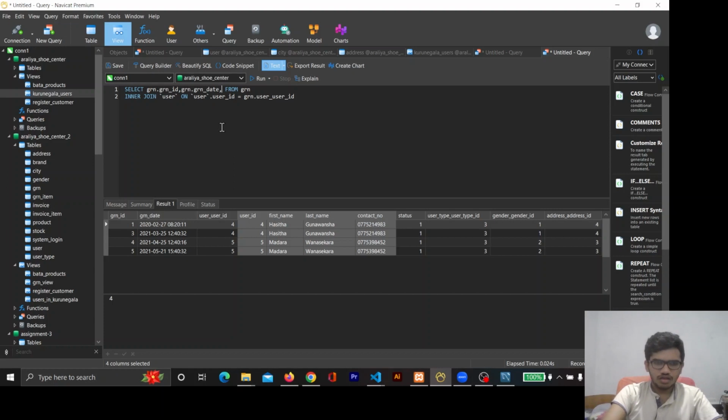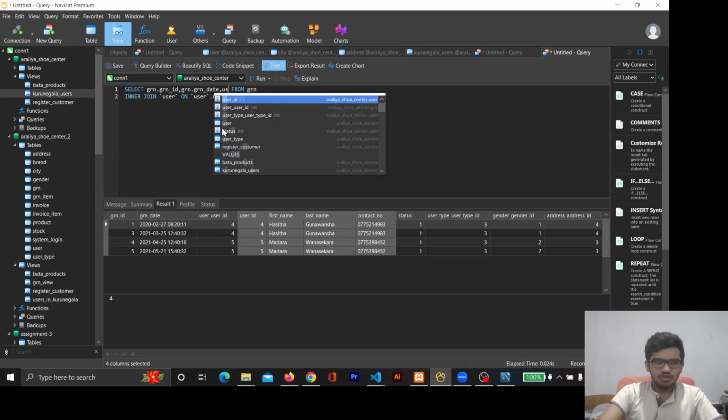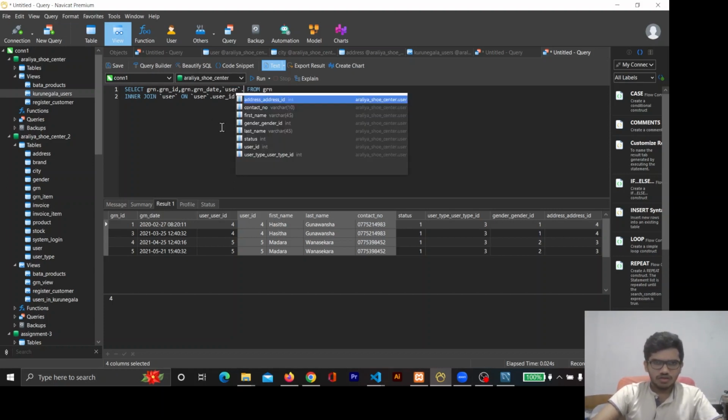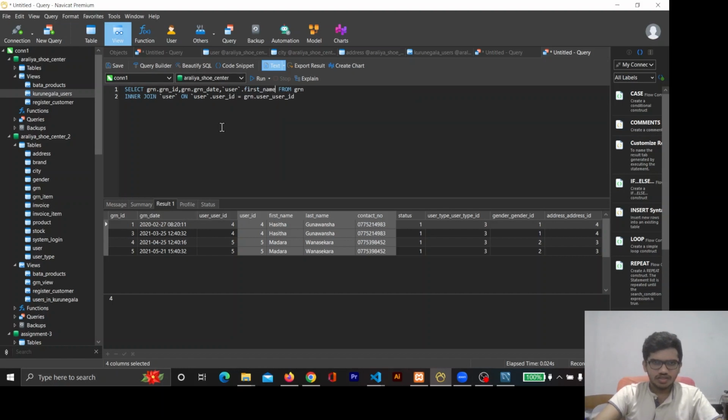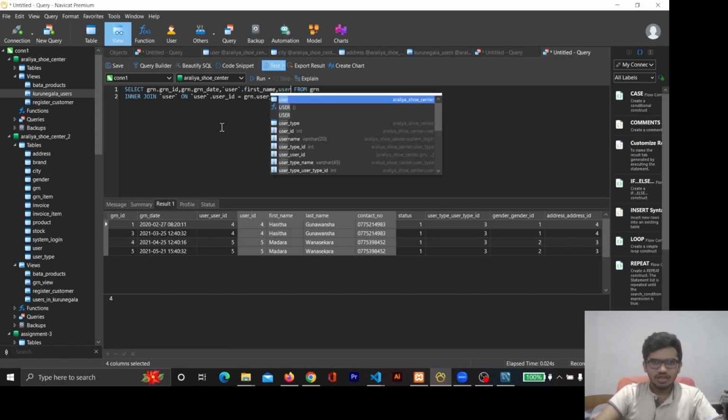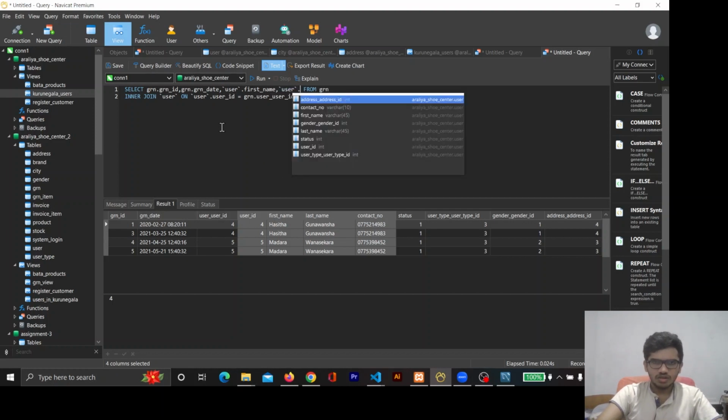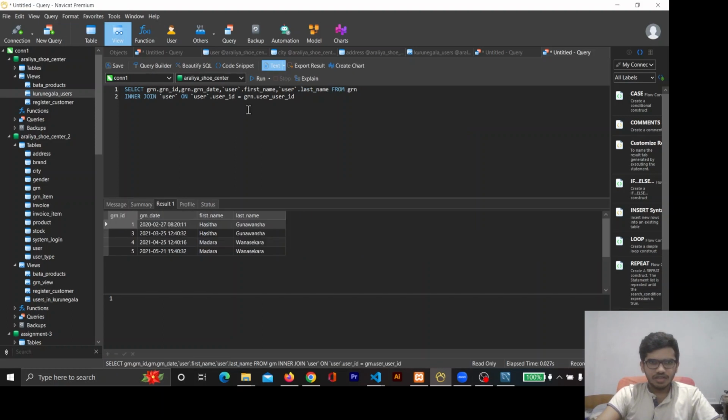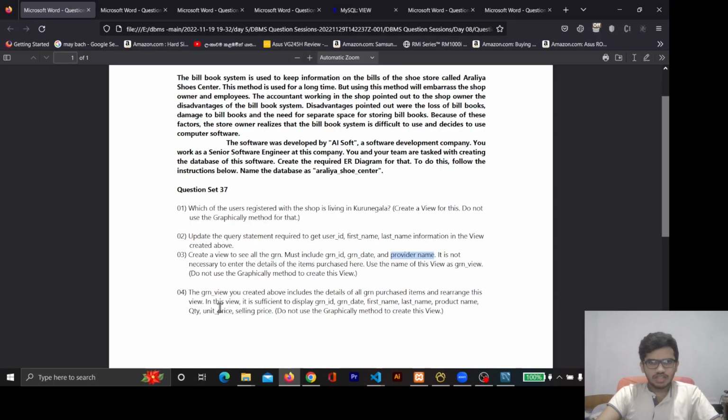And now user dot first name. So first name, last name are in the user table. So that's why I'm doing the user table here. User dot last name. And let me run this, and you get this nice filtered result, which has all the required columns mentioned to us here.